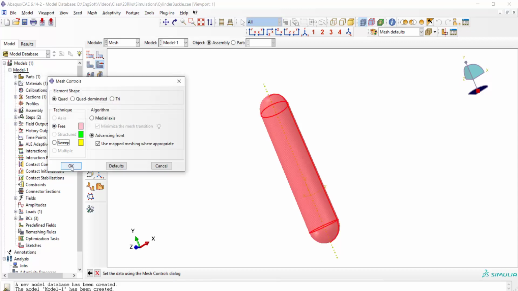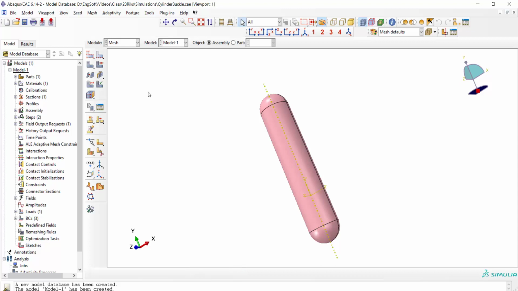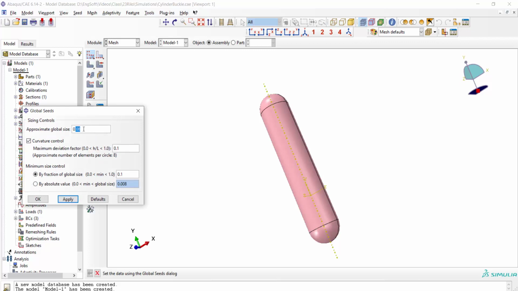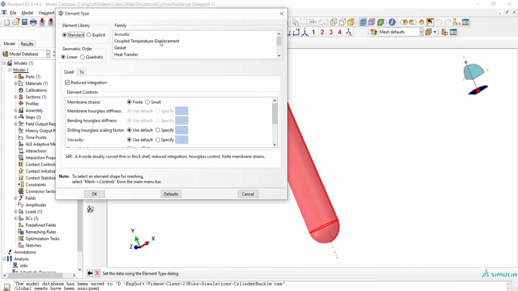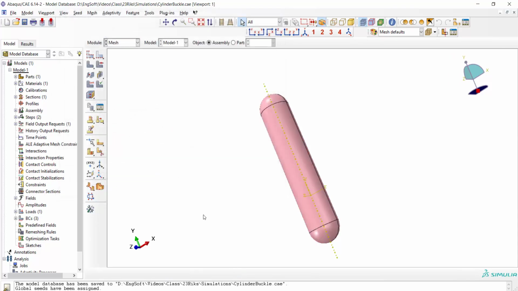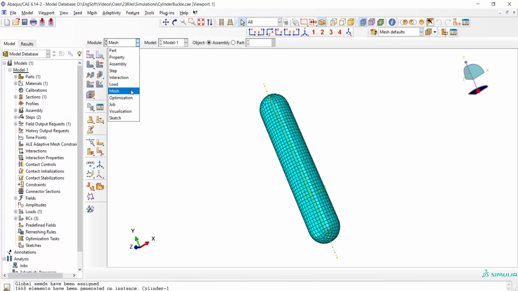It's possible to mesh the cylinder by quadrilateral and free elements. Then we set the part globally. And also apply element types to the cylinder, which is a standard shell and linear elements. Now we can mesh the cylinder and create a job and run the job.